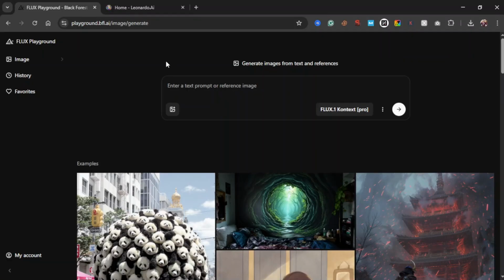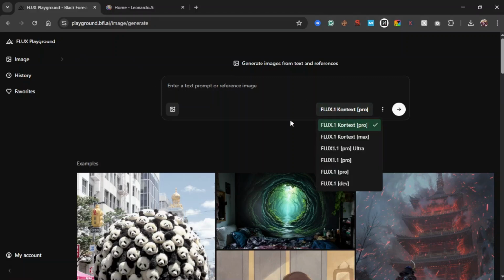All right, so the tool we're talking about here is the Flux Playground. You can access it by going to playground.bfl.ai. And this tool just focuses on Flux models. You can also see the newest version of the Flux model, which is Flux.1 Kontext, and this contains even the Pro and the Max.